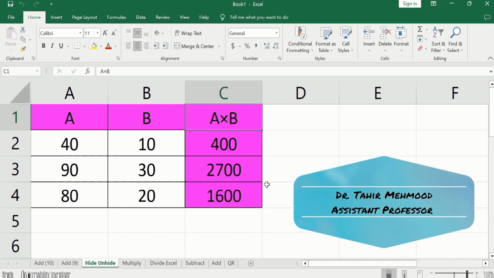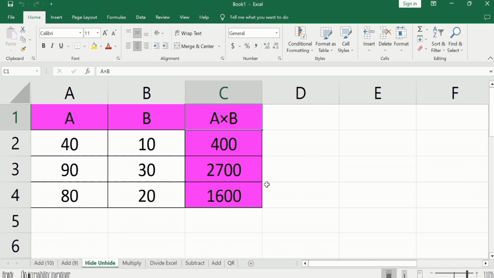In this video, you will learn how to hide and unhide rows in Microsoft Excel. You will learn two easy methods. For example, currently I want to hide row number 3. So firstly, I will select this row.